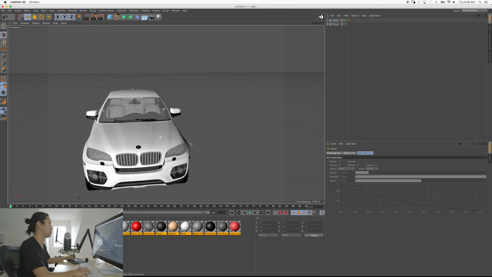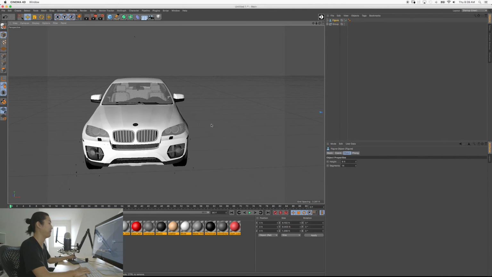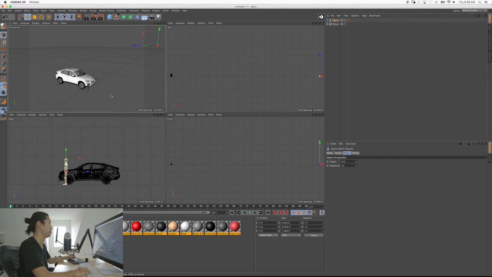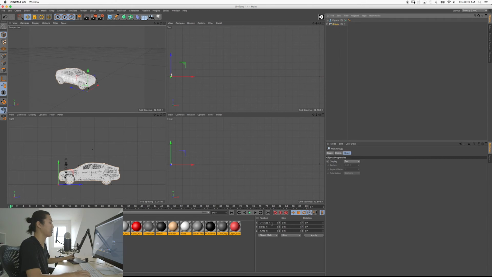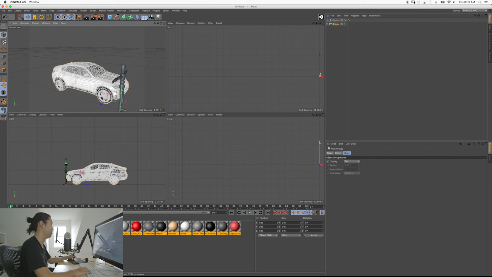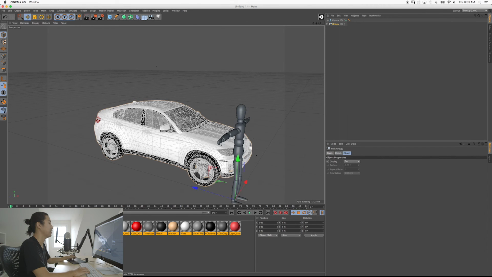Okay, so where's our person? Where did he go? Where are you? Where'd our person go? Why are you all the way over there? Oh, is the car way off center? Oh, okay, so we're going to zero out the position of the car, hit S. There you are. Okay, great.